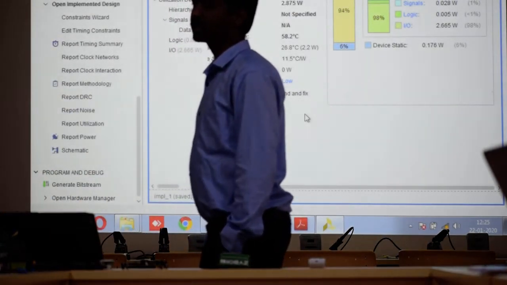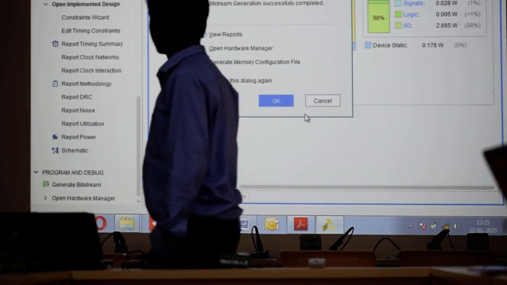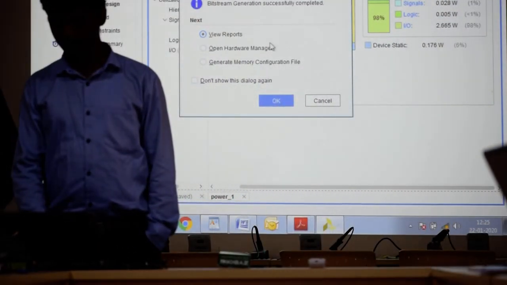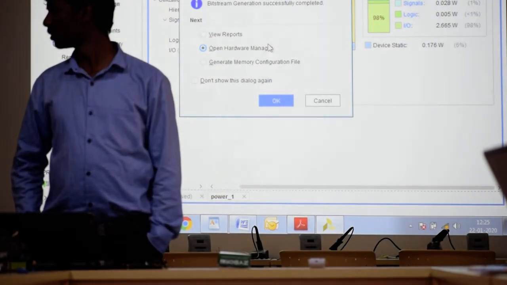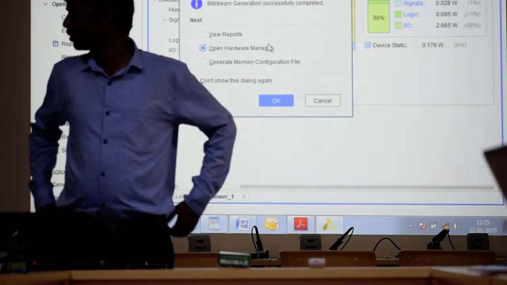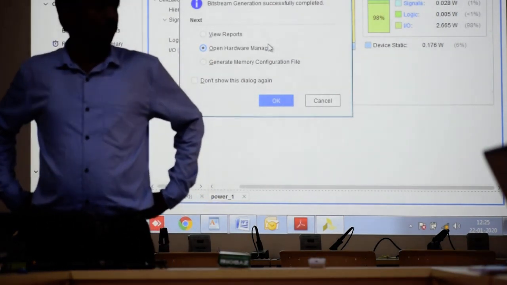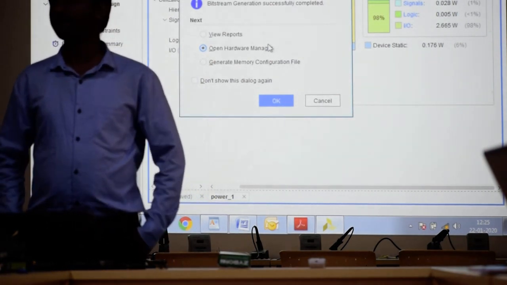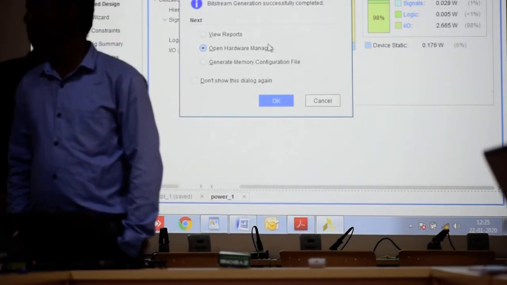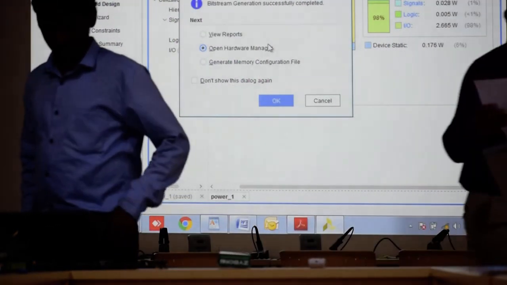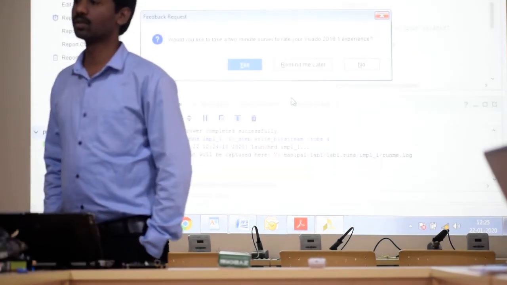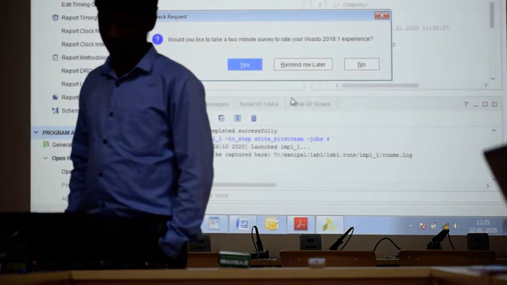Once the bit stream is complete, there will be a window like this. You can click on Open Hardware Manager. Hardware Manager is nothing but the device. Just click on Open Hardware Manager.